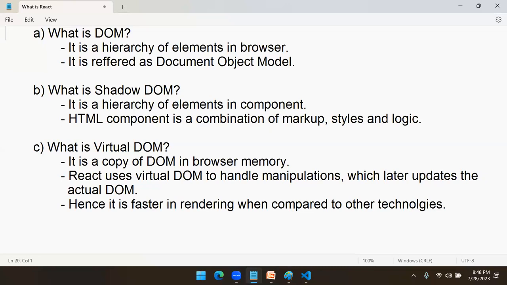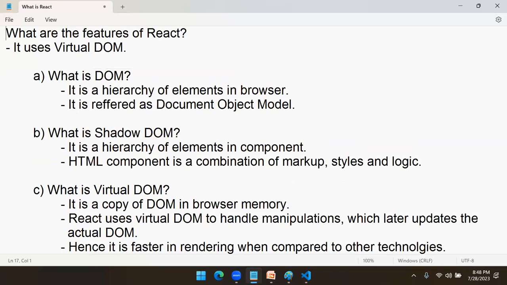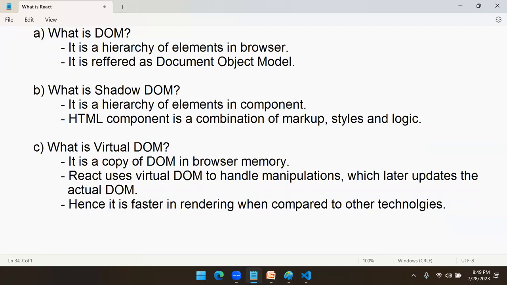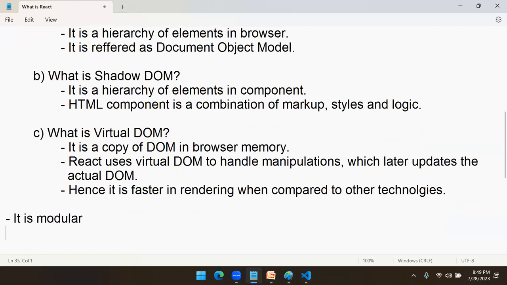So this is one important feature. Only one feature I explained to you, but that feature requires knowledge of three things: what is DOM, what is shadow DOM, and what is a virtual DOM. These are important. Next important is, it is modular. Another important feature is it is modular.